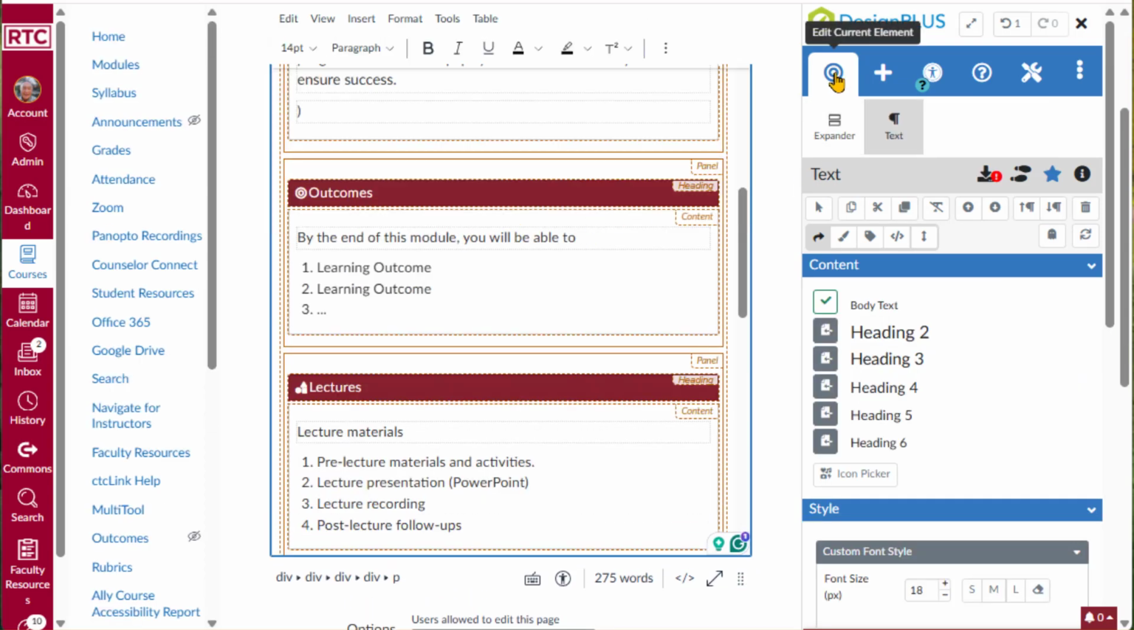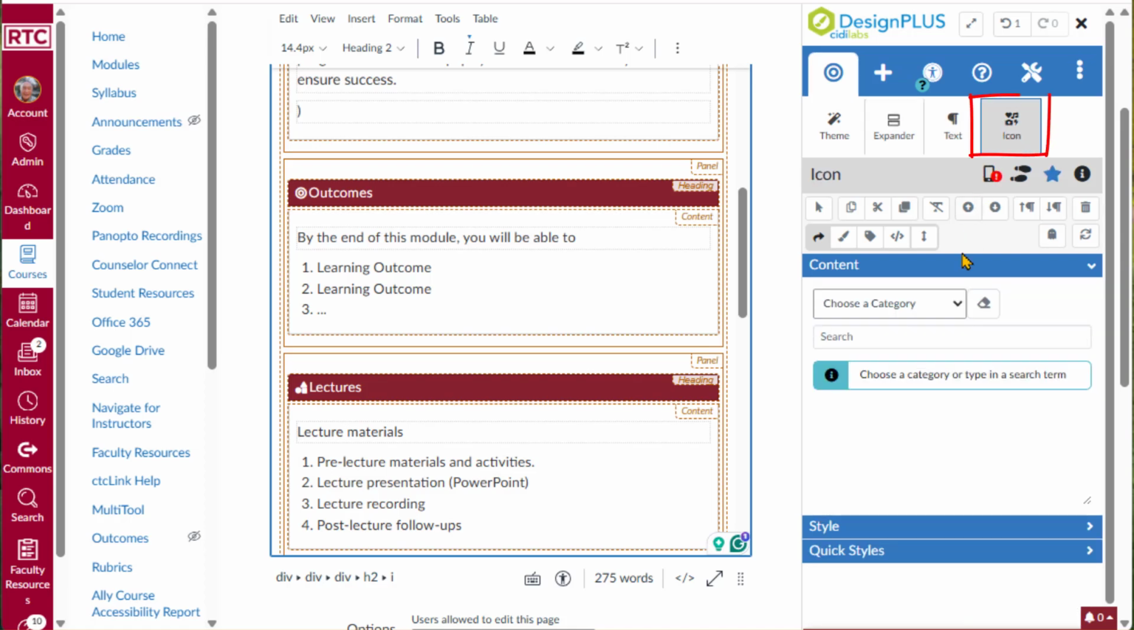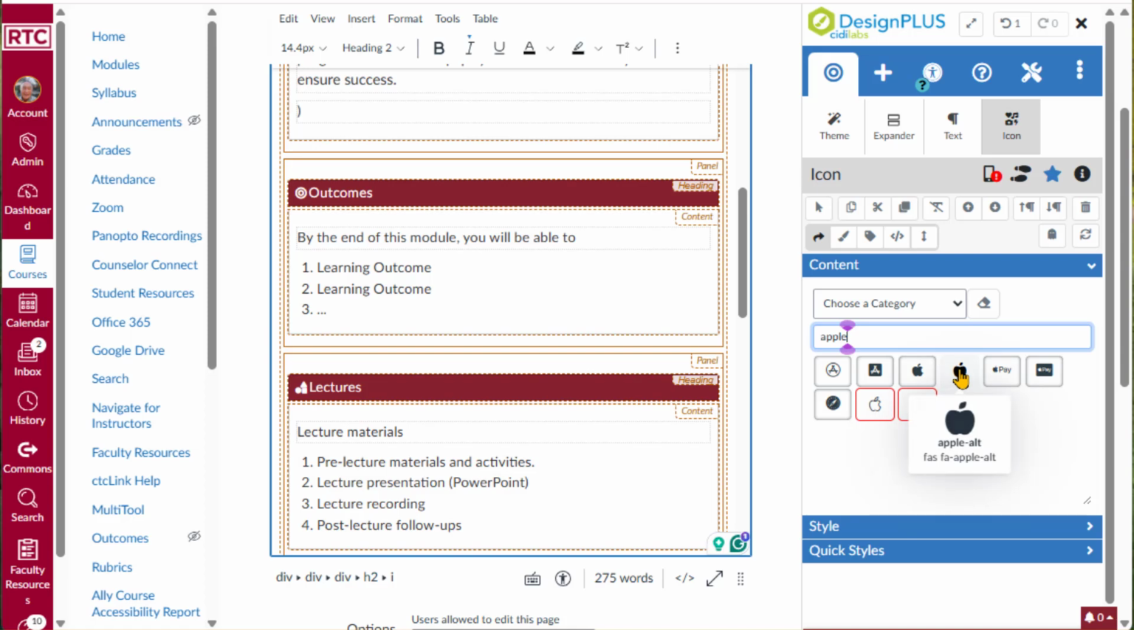Let me expand the window a little bit. And then on the edit toolbar, let's replace the icon. Again, on the edit tab, click on the icons tool, and then search for an icon, and then click the one that you like, and then notice that it is replaced.